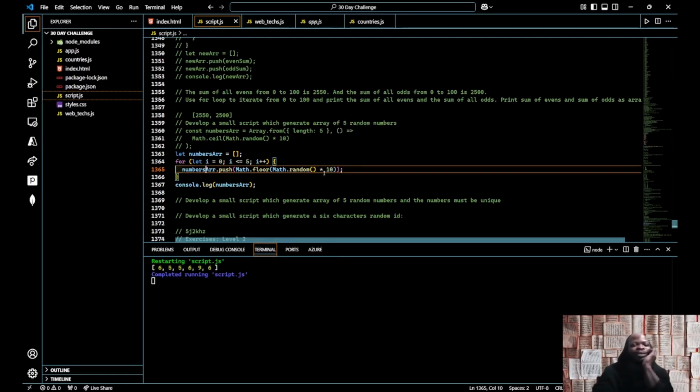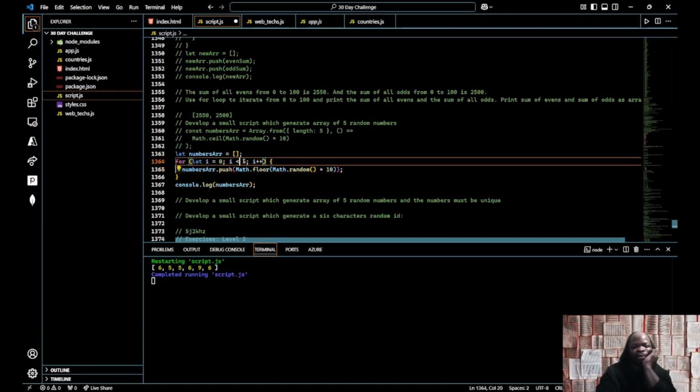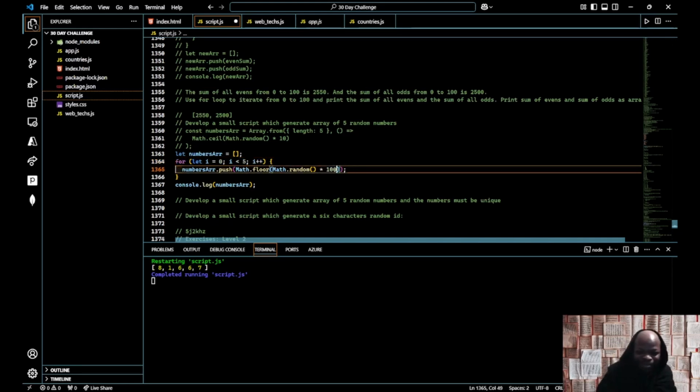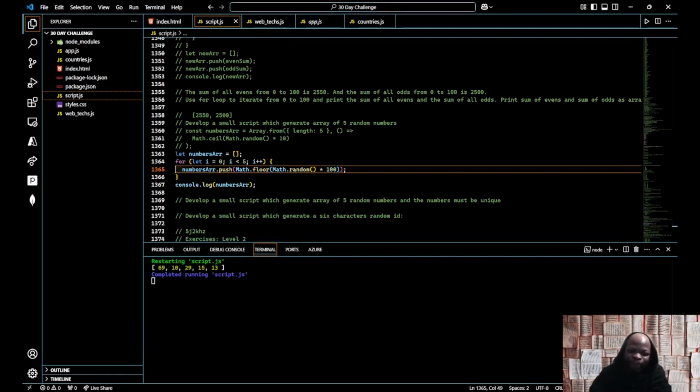Now it's generating, well, I said less than or equal. Let's see. There we go. Now it's giving me 5 random numbers. Oh my god, that was weird. Okay, let's try 100.